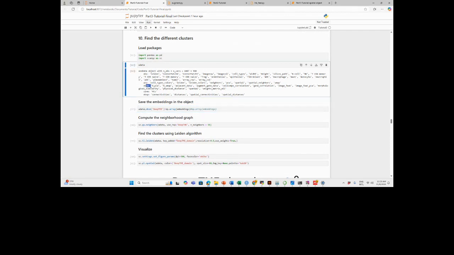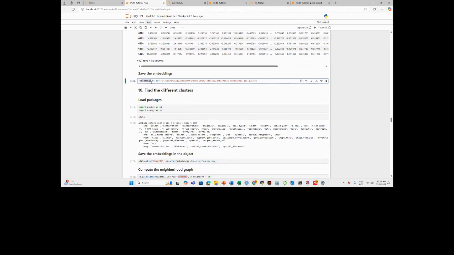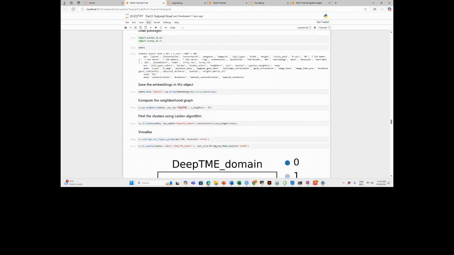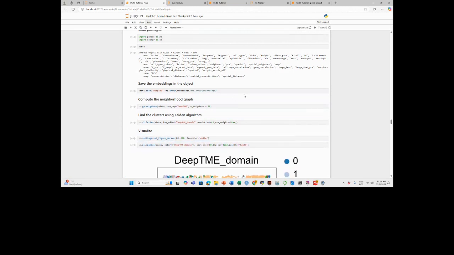So we're going to save it in the observation part, and we're going to add them. The embeddings are going to be in the data frame that we just generated, and then you can give it a name. Here we gave it deep TME, but you can change the name, like embeddings or whatever you want. So we're going to save them on the object, and then we're going to compute a neighborhood graph with those embeddings so we can visualize them spatially. We're also going to calculate our clusters, and then we're going to visualize those clusters.